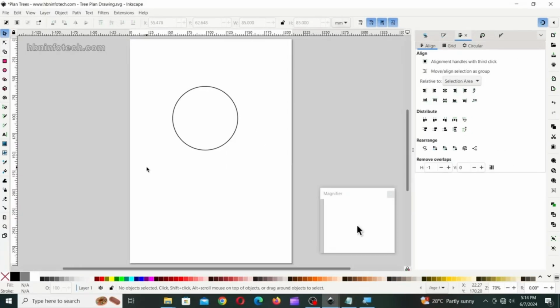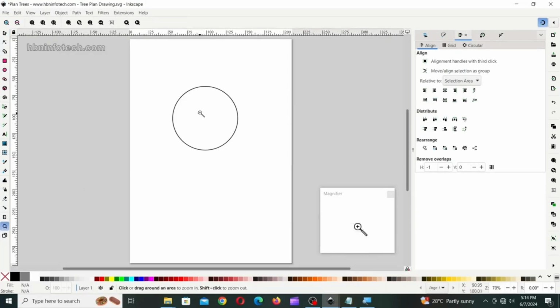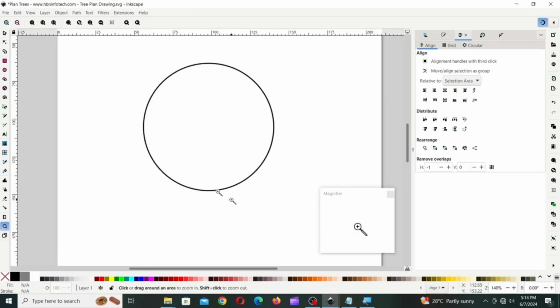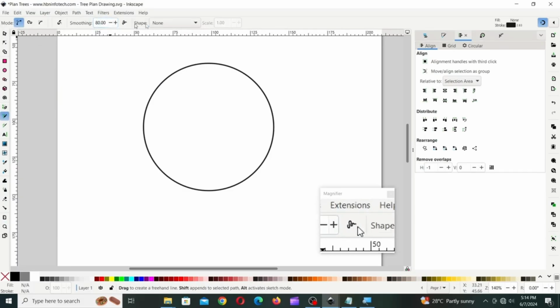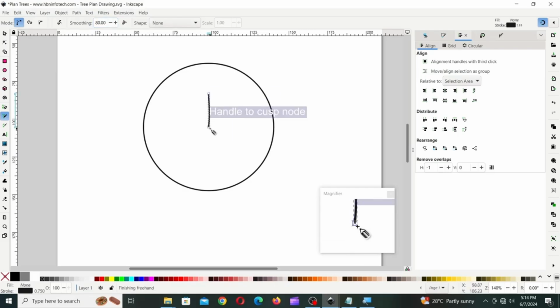In a new document, take a circle of 85 mm and zoom in. Then take the pencil tool, set the smoothing to 80 and draw 4 lines from the center to half of the circle's radius to form 4 quarters. Then draw 3 more lines in each quarter. Please note that you don't have to create perfect divisions.